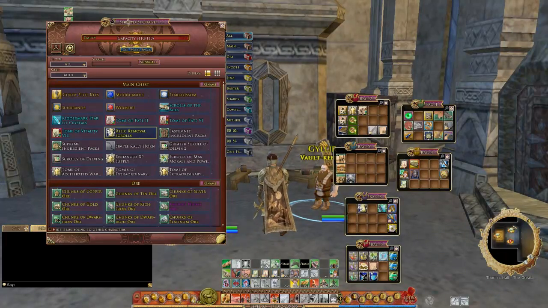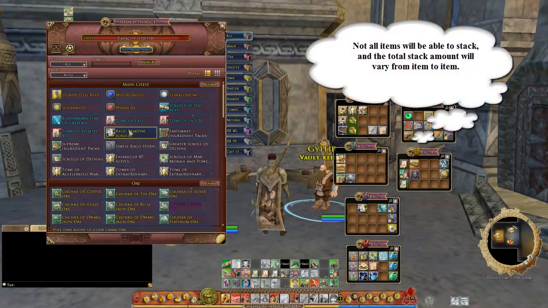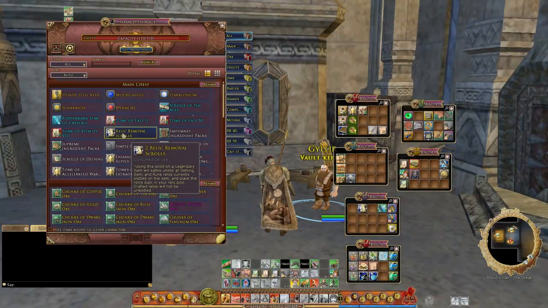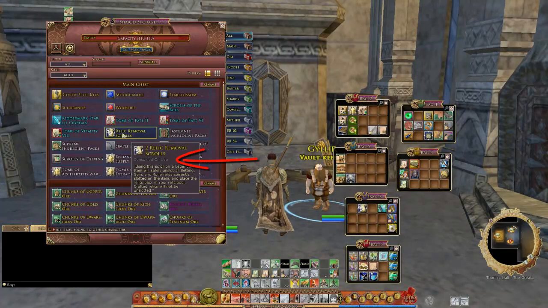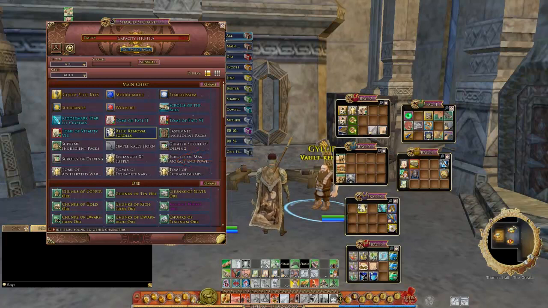But my question I'm asking myself is, if it's a relic removal scroll, it should be able to stack. Well, right now, I'm going to place my mouse pointer on the two that are currently in my shared storage, and I'm going to wait for my tooltip to come up, and it says I have 2 relic removal scrolls. I don't see anything about level or anything of that nature. So why won't this stack? So I'm going to go back down to the one I have in my bag.